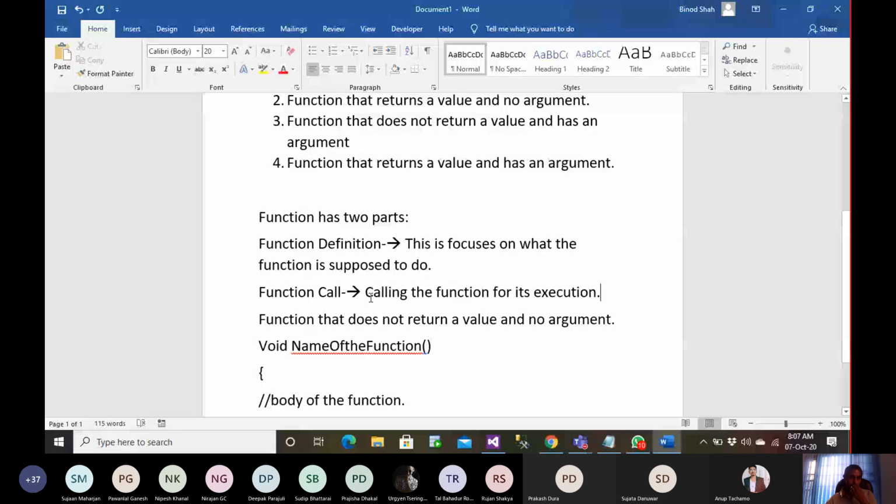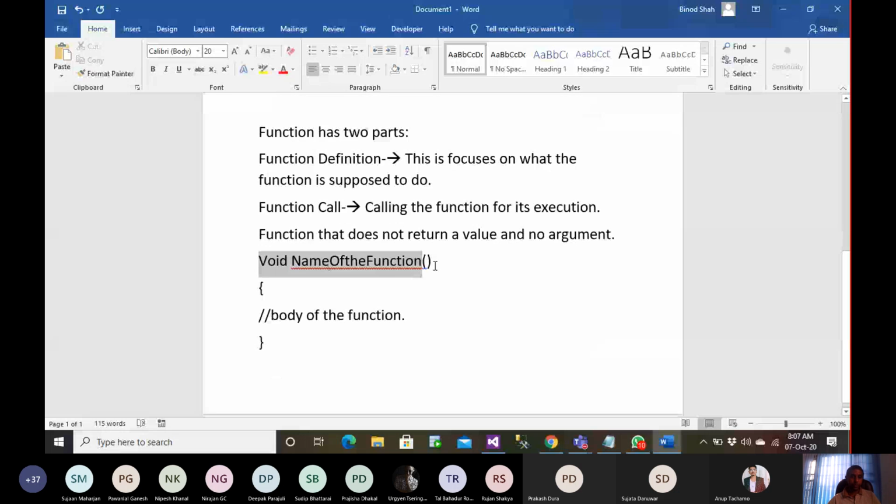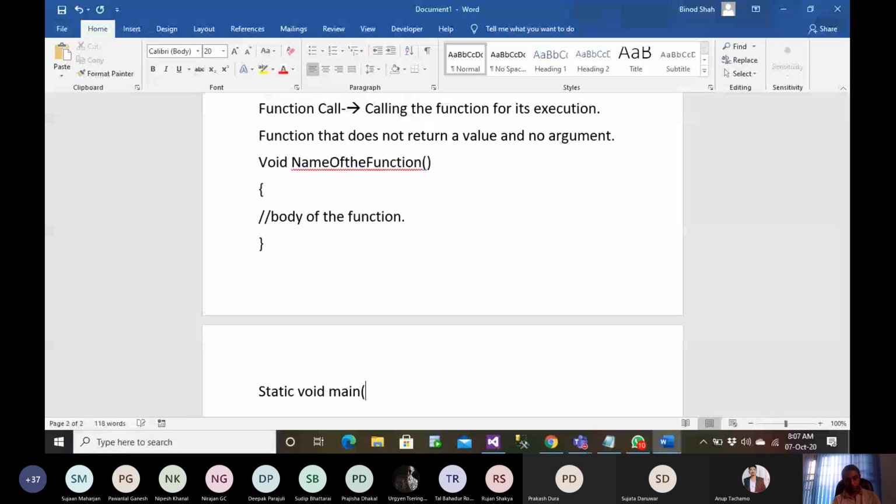So you have two things that you need to do: a function definition and a function call. For example, if you write void, the name of the function, and do something inside it, that is the function definition. And this function has to be called in the void main. Under main, you will be calling this function.